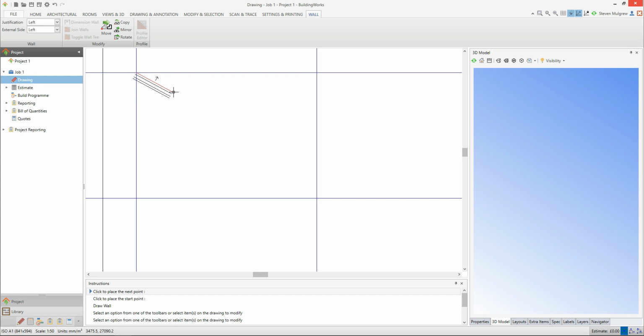The red line on the wall highlights which side of the wall you're placing with your cursor clicks, while the arrow identifies the external side of the wall. You'll notice a set of wall tools appear on the ribbon when you're drawing your walls. From here you can change the external side of the wall by selecting either right or left from the external side drop-down box. The justification drop-down box tells BuildingWorks which side of the wall to place with your mouse clicks.